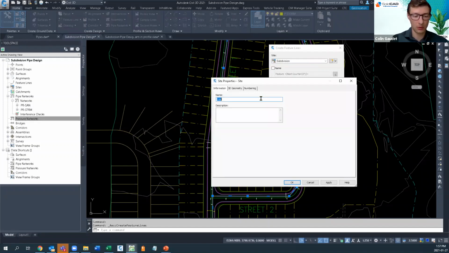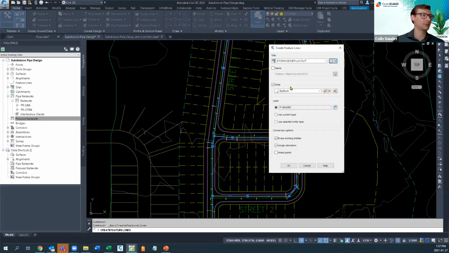So let's go storm sewer layout. Perfect. We'll name each one of these feature lines. So I do have next counter. I like that. Let's go storm street, and then we'll leave that next counter in. So we've got street 1, 2, and 3.